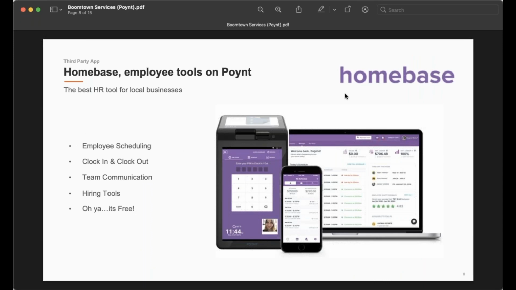Homebase is, I'd say, one of the most popular free tools on Poynt. It's basically an HR tool that helps you with clock in, clock out, employee scheduling, and team communication. So in the case that I needed to change my shift, I can go onto the platform and quickly advertise that, hey, Saturday morning breakfast shift, I'm not available. I can advertise that to the team so people can easily communicate and take each other's shifts, but also for check-in, check-out.